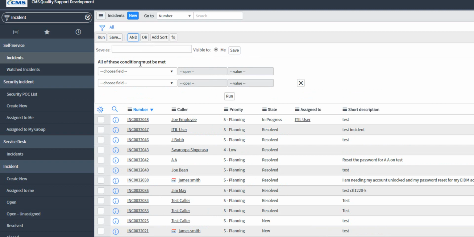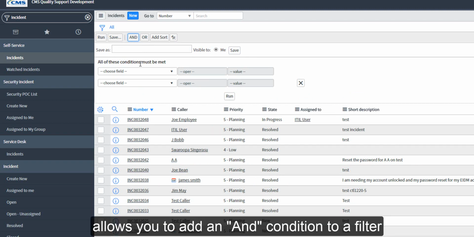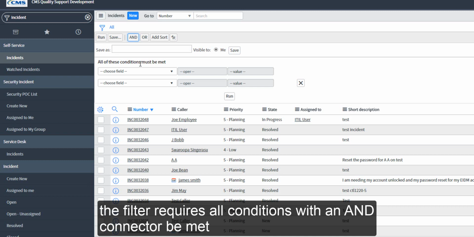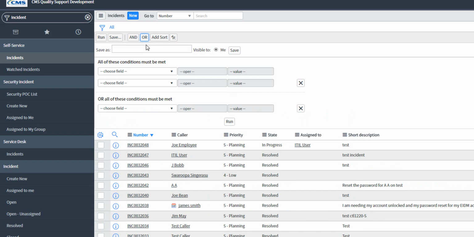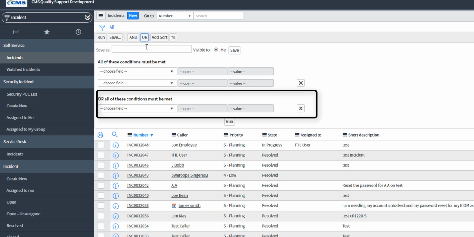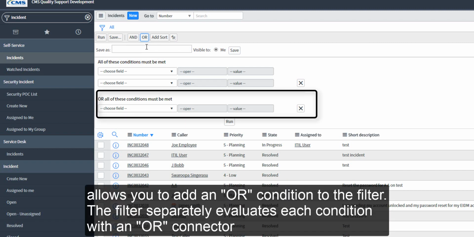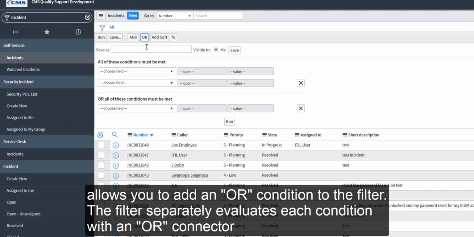And operator allows you to add an AND condition to a filter. The filter requires all conditions with an AND connector be met. OR operator allows you to add an OR condition to the filter. The filter separately evaluates each condition with an OR connector.